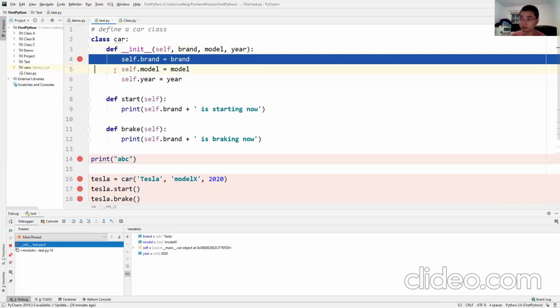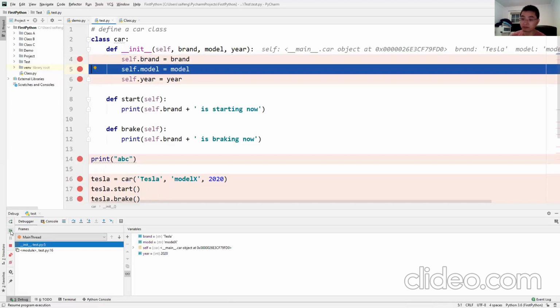Okay. So now, if I click on resume, okay, it comes to the next line. It's actually not the next line, it comes to the next red dot. Okay. Okay, look at here.